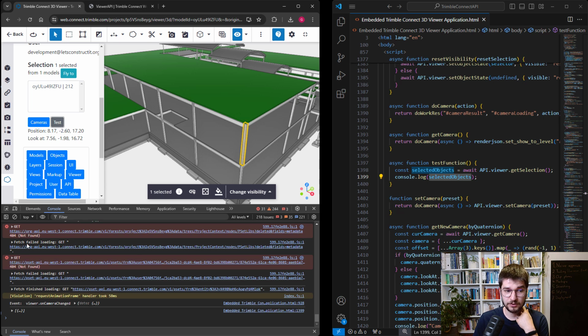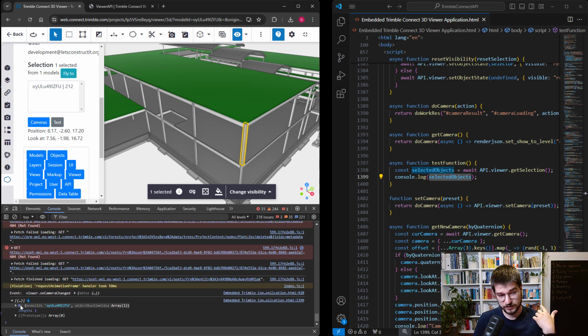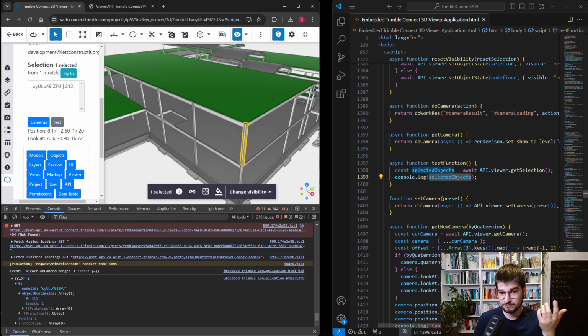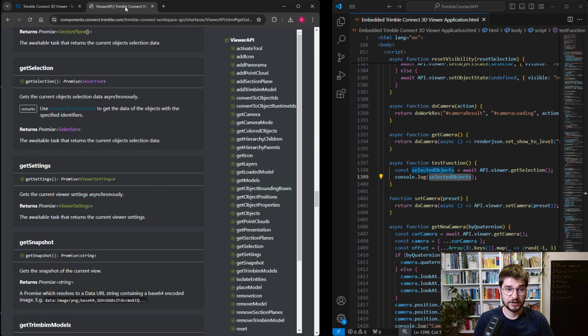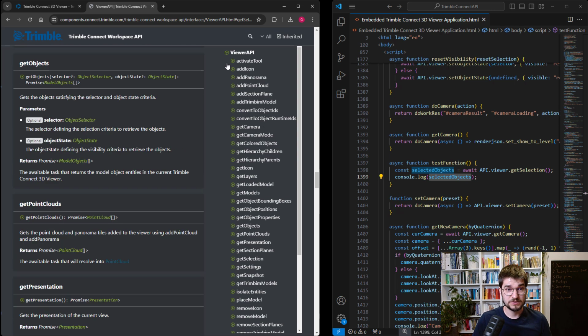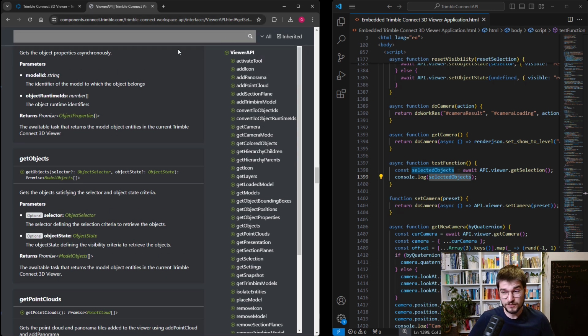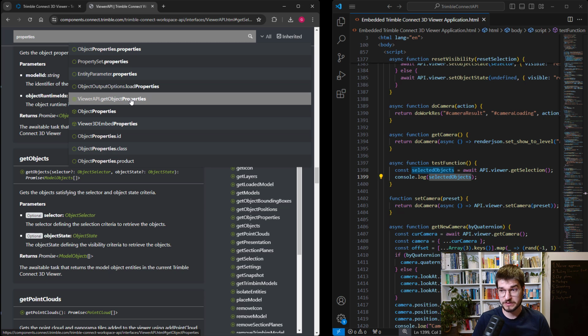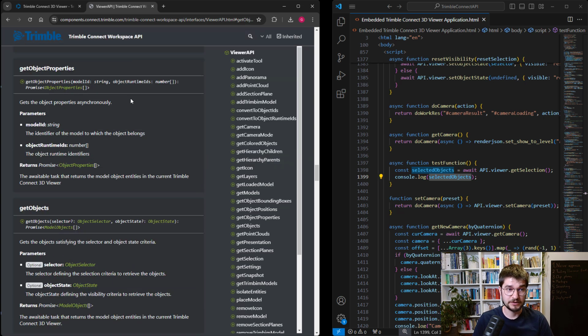So currently our test button is just providing us some model ID and some object runtime IDs, and that's all. We are not getting the properties of those objects. So let's go back to the documentation and try something with the properties. I just think that it will be under properties, so let's try to see. What do we have here? We have some object properties, but here, Viewer API, get object properties. It looks exactly like what we currently need.